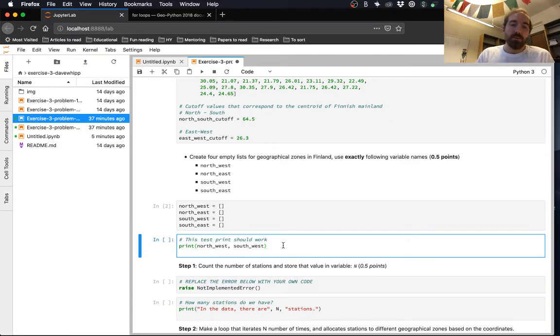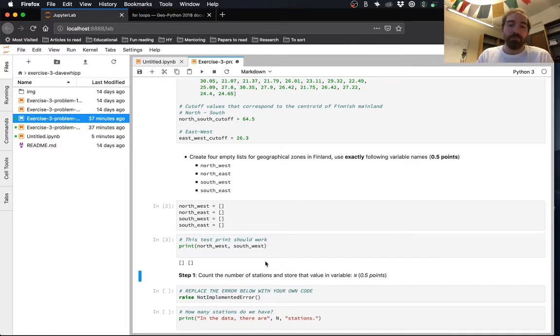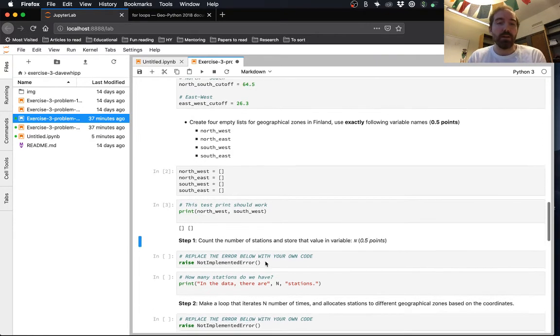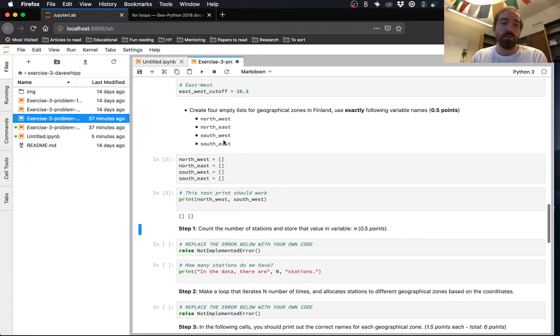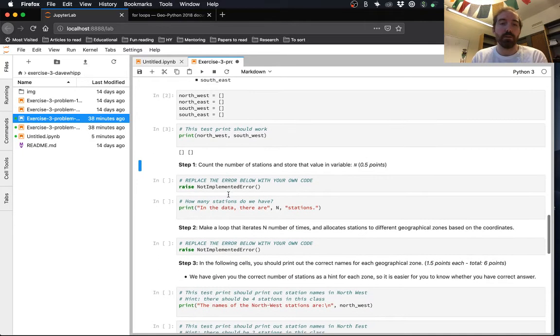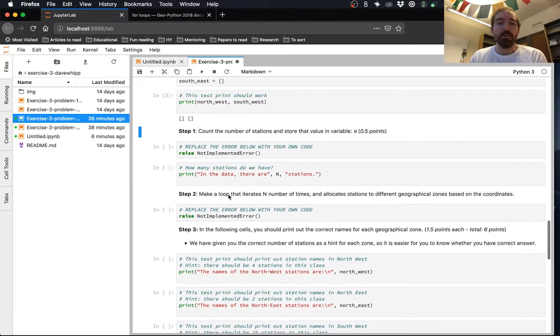And this test print should work. Well, okay. We get back empty lists. Not a big surprise. I guess the main point here is that you've used the right variable names as they're described above there. All right, so we have our lists. Now, the next step, count the number of stations and store that value in the variable called n.